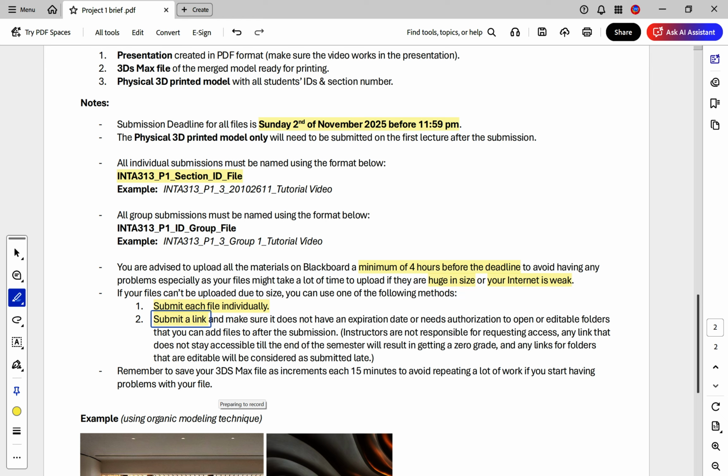But if you are going to submit a link, you need to make sure, first of all, it does not have an expiration date. I might be downloading your submissions on the same day, or maybe I'm going to download it after 2 weeks. If your link is available only for 1 week, and then I will come to open it and it does not open, and then I will ask you to send me a new link, this means that you're submitting late because I'm not sure what was in your first submission. Okay, so if you are submitting a link, it does not have an expiration date.